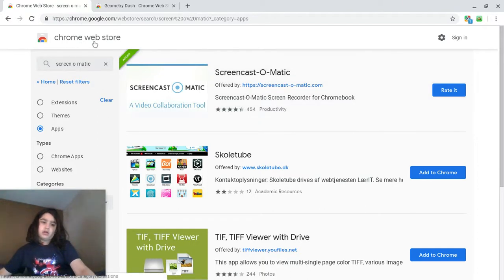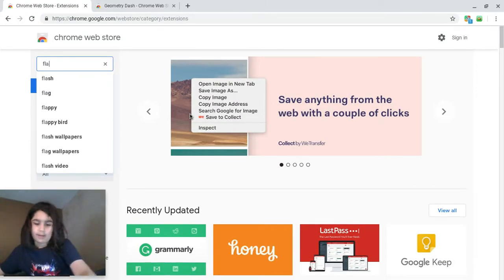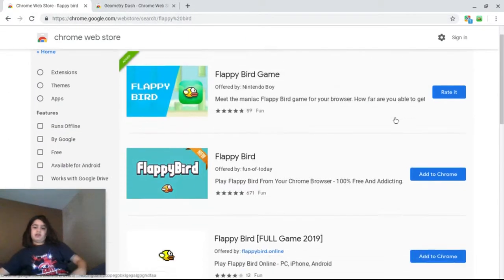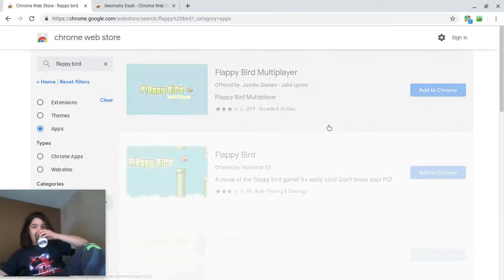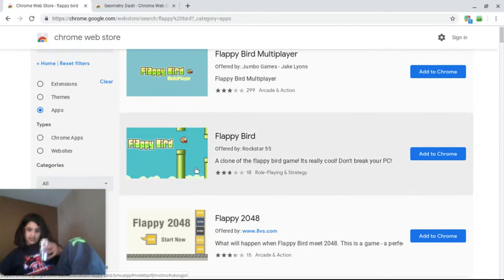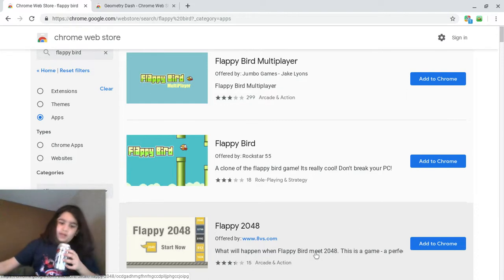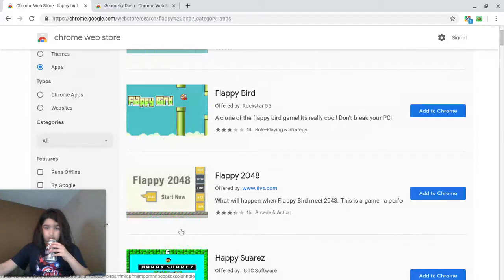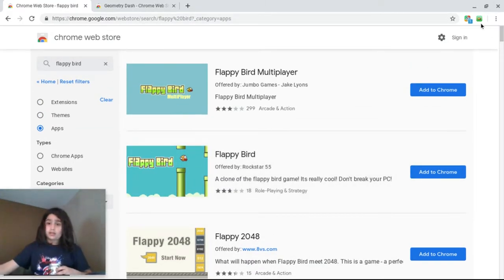And then yeah. Alright. Well, you could get Flappy Ring. I'm using one hand kinda. Apps. And I get Flappy Multiplayer, Flappy Bird, Flappy Board, 2048. Yeah, any of them. Let's see which one I got because I'd have a Flappy Bird. I got an extension.